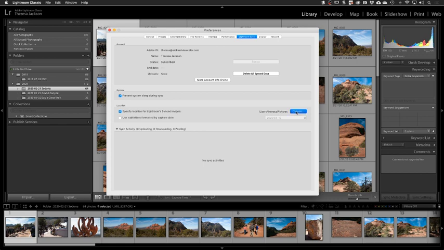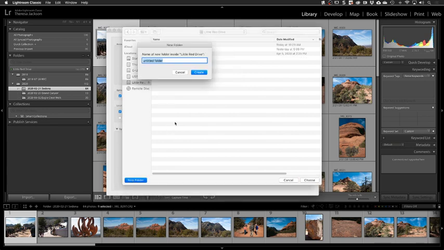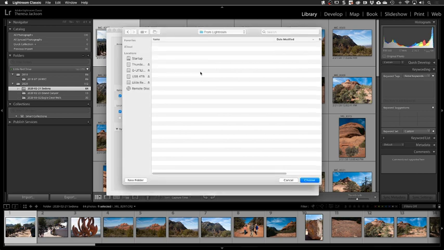So I'm going to change this and go to my hard drive, my little red hard drive, and I'm going to create a new folder here. And just so that it's really clear for me and for you, I'm going to say this is from Lightroom. So I know whatever ends up, you know how hard it is to talk and type at the same time? It's a lot harder than it looks. Okay, so I have a folder that's from Lightroom.